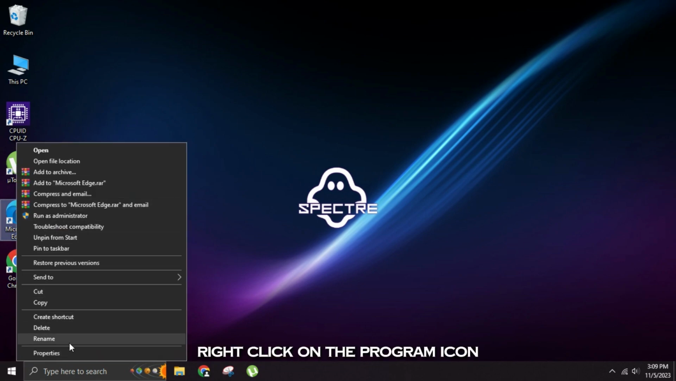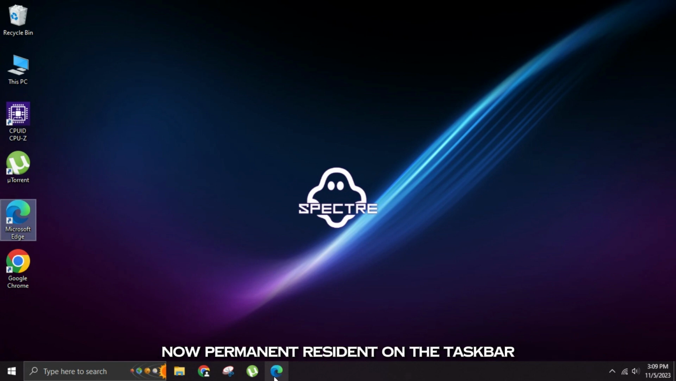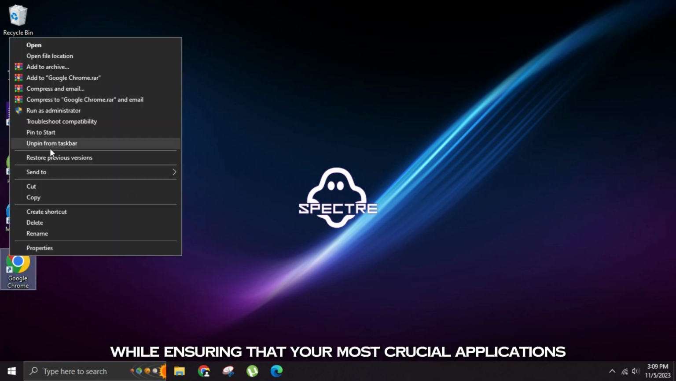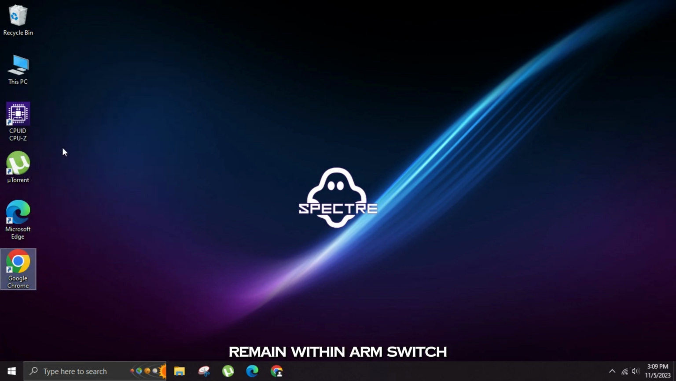Right-click on the program icon. A context menu will appear, displaying various options. In the context menu, find and select the Pin to Taskbar option. Clicking this will ensure that your chosen program is now a permanent resident on the taskbar, readily accessible at any time. By following this method, you can declutter your desktop while ensuring that your most crucial applications remain within arm's reach.